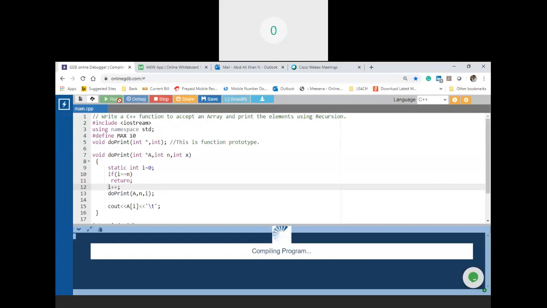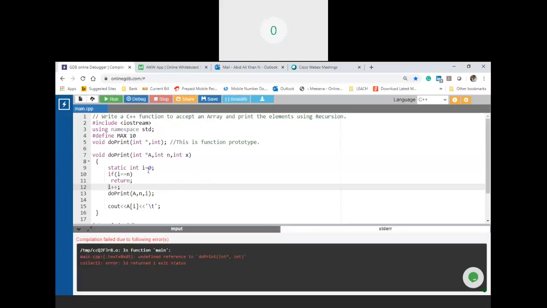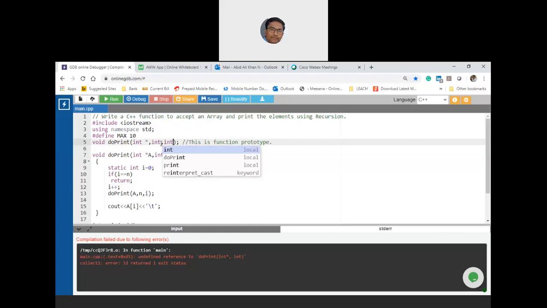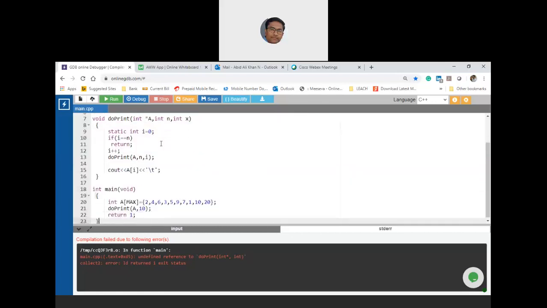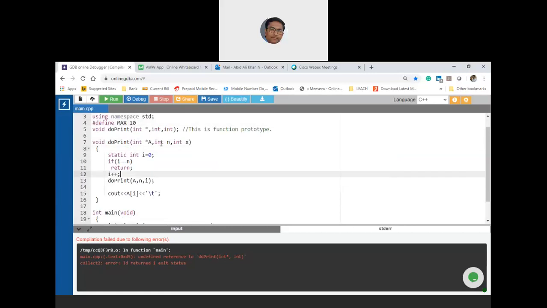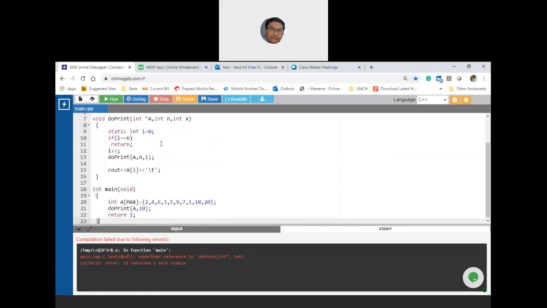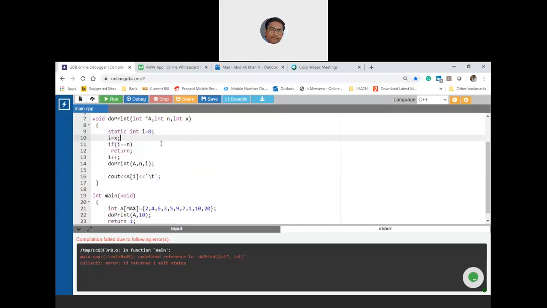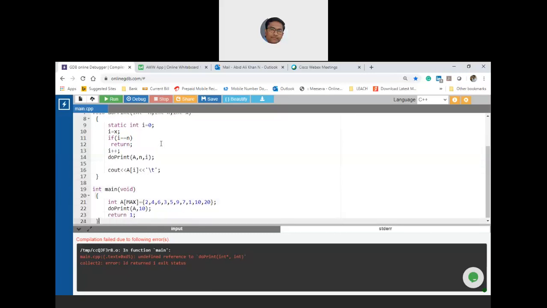Okay, there is a function mismatch. So I have to write int here. When you are calling this the first time, x has to be 0. Static int I is equal to 0, and then you need to initialize I with x. Every time x has to change, I has to change. Now I think it will work.